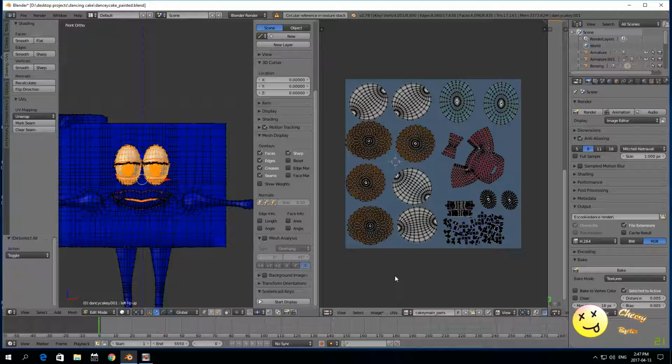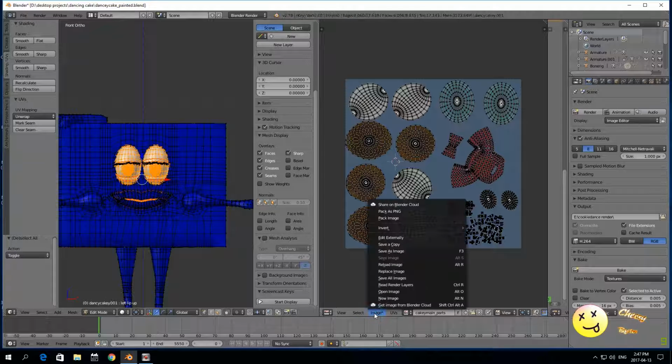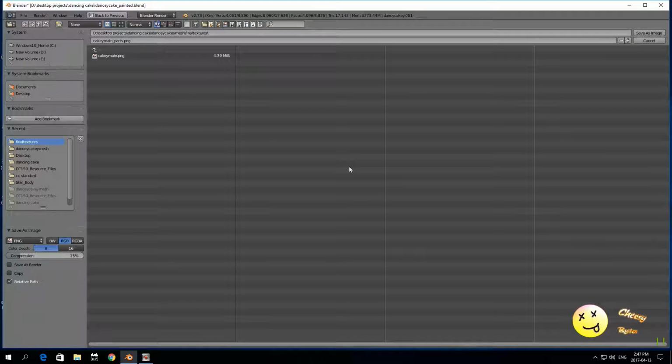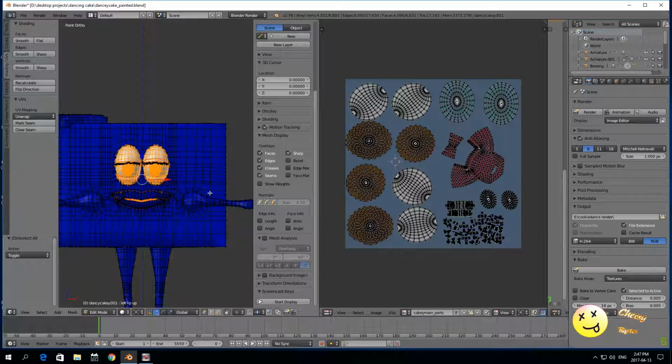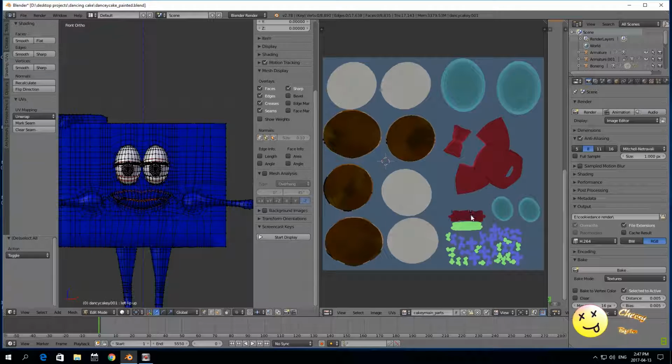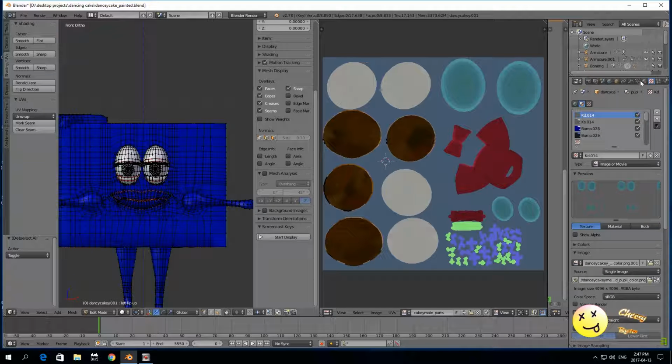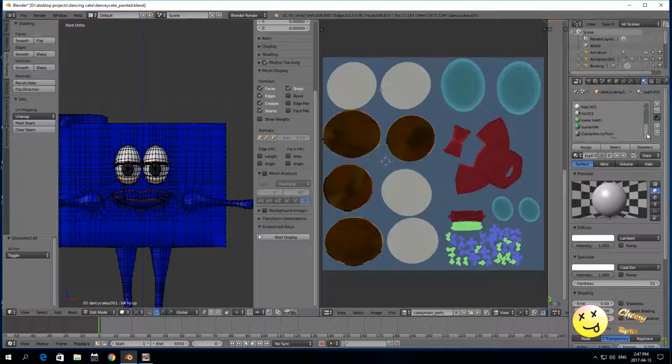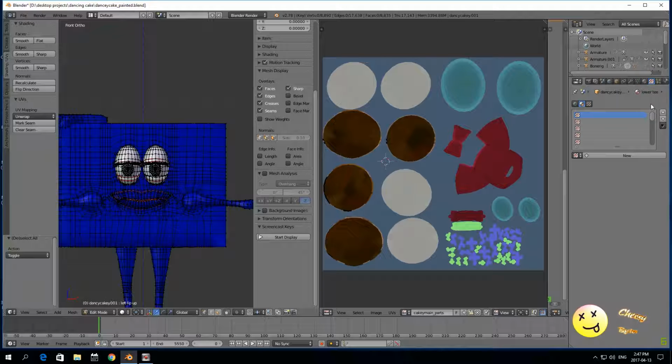Okay, so my problem here is, okay, image, save this as image, Cakey Mane parts. The teeth aren't done, because I didn't associate the right one with the lower teeth. So that's what's going on there.